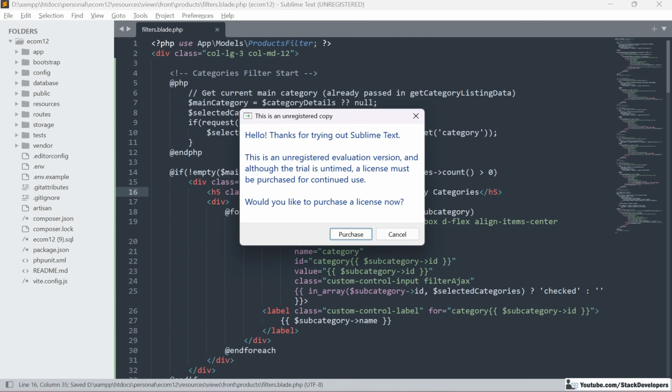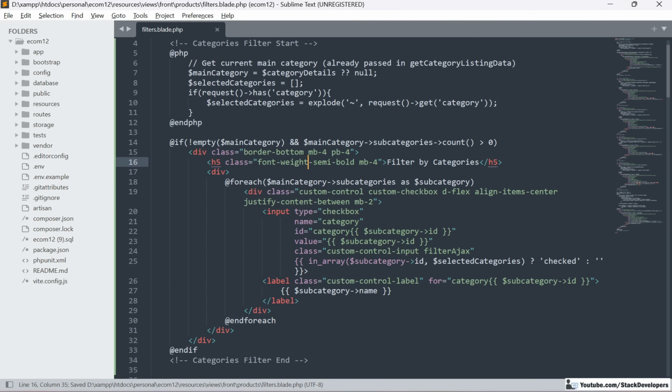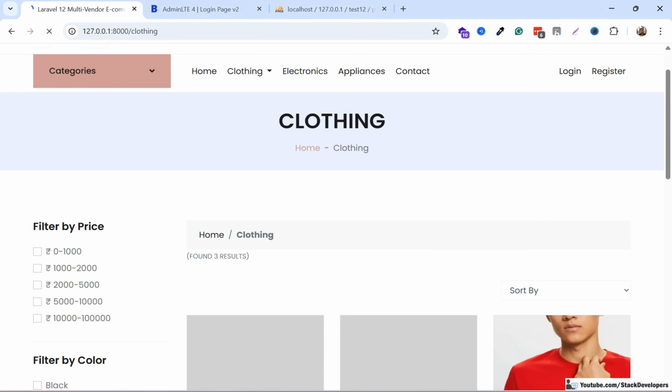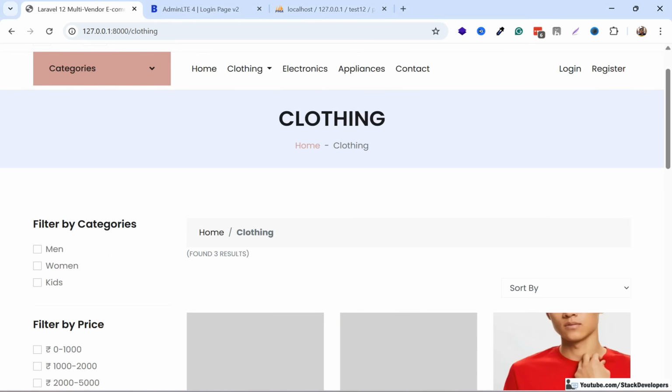Okay. So here you can see the category filters along with their subcategories. I'm going to refresh here. And here you can see I have opened the clothing category. You can see the subcategories under clothing: men, women, and kids with the checkbox. Now, if the user checks men, only male products will come. If the user checks women, then only women products will come. And if the user checks kids, then only the kids products will come. And if the user checks all, then all the products will be shown here in the listing page.